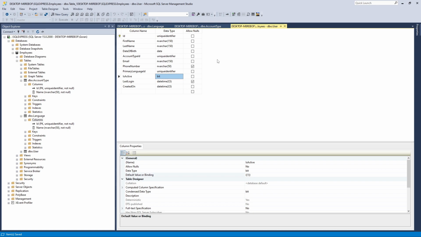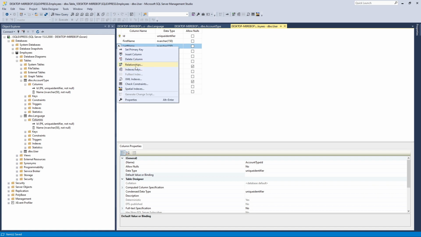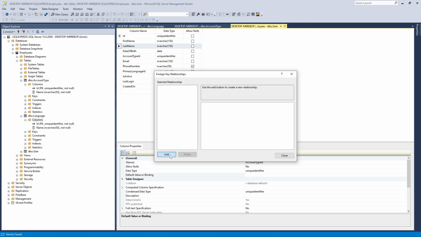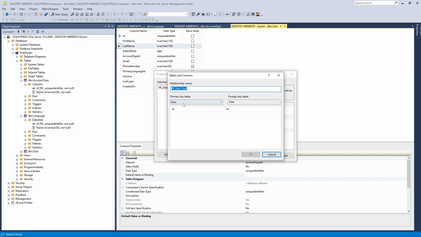And now what I can do is I can add a reference between those two because we just now have the same type, but we still haven't connected those two tables. And how do we do this? We just do a right click and we say relationships. And now we can create a relationship. So I will create a new relationship by choosing the add option. And on the tables and columns specification, I'm going to click here and then I'm going to press those three little dots. And here I can choose the primary key table and foreign key table.